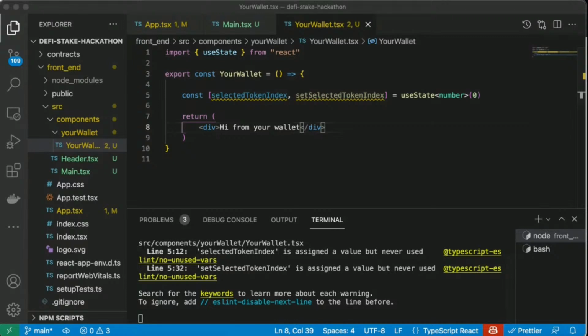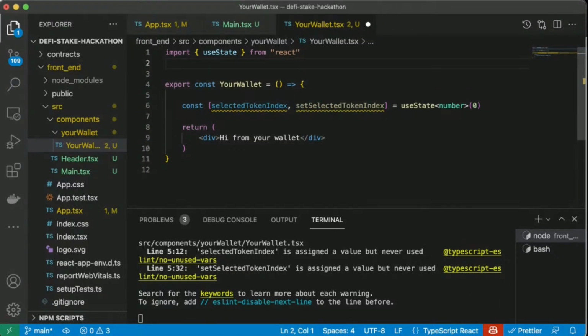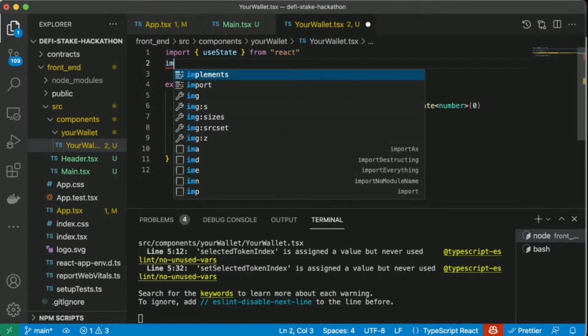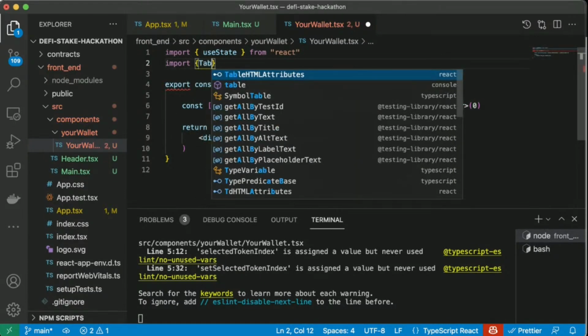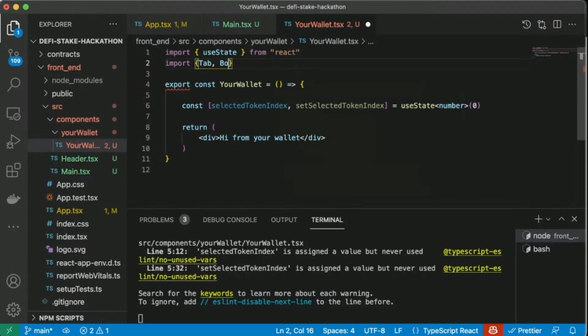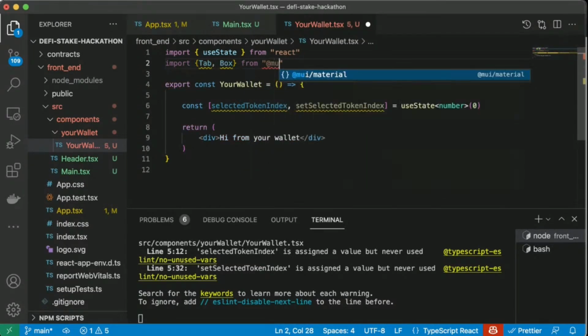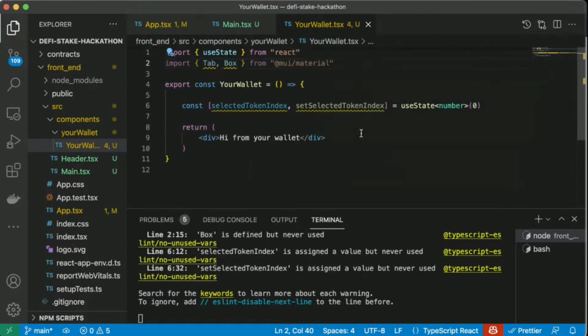To do a lot of this tab stuff, I'm once again going to import from Material UI. So we're going to import Tab. I'm also going to import Box because I'm pretty sure I'm going to use that pretty soon, from @mui/material. In here, we're going to make those tabs. So go ahead and delete this. Go ahead and delete this.